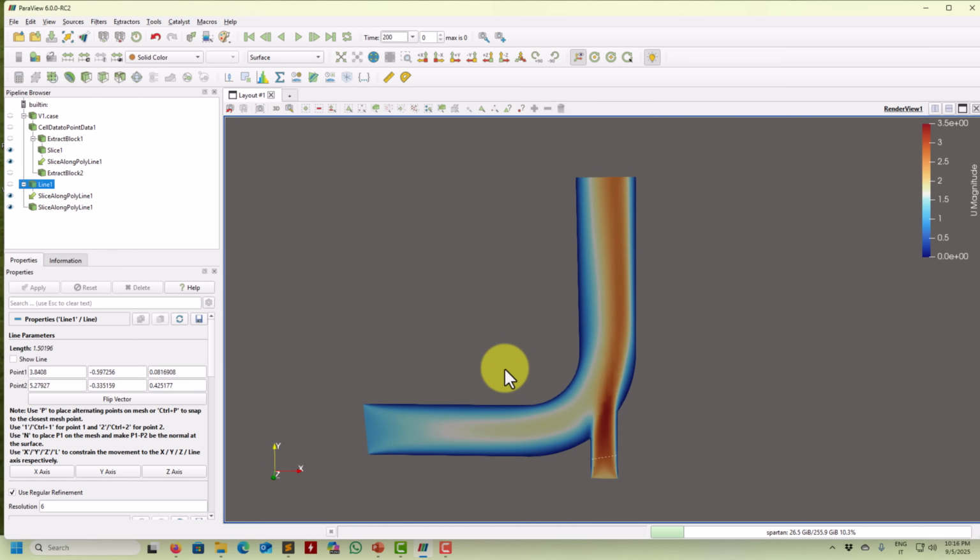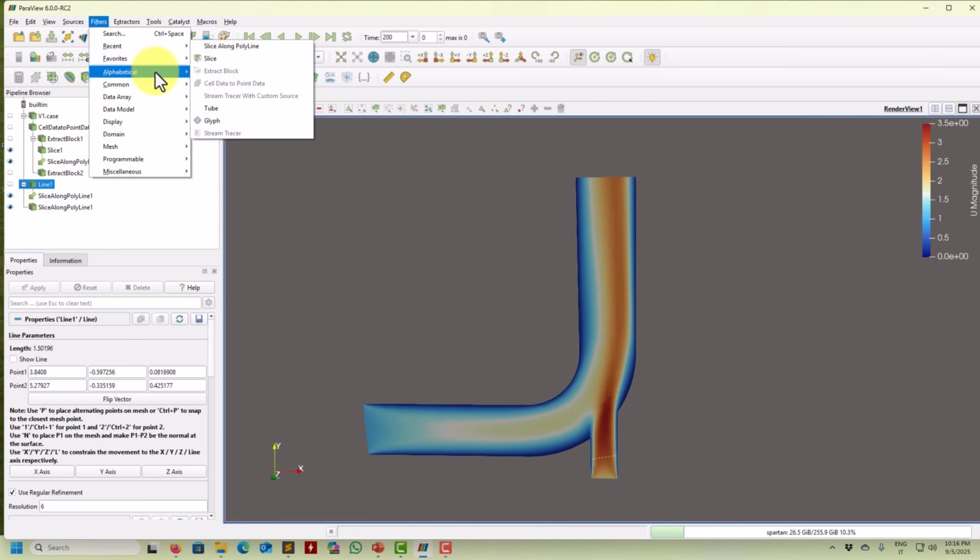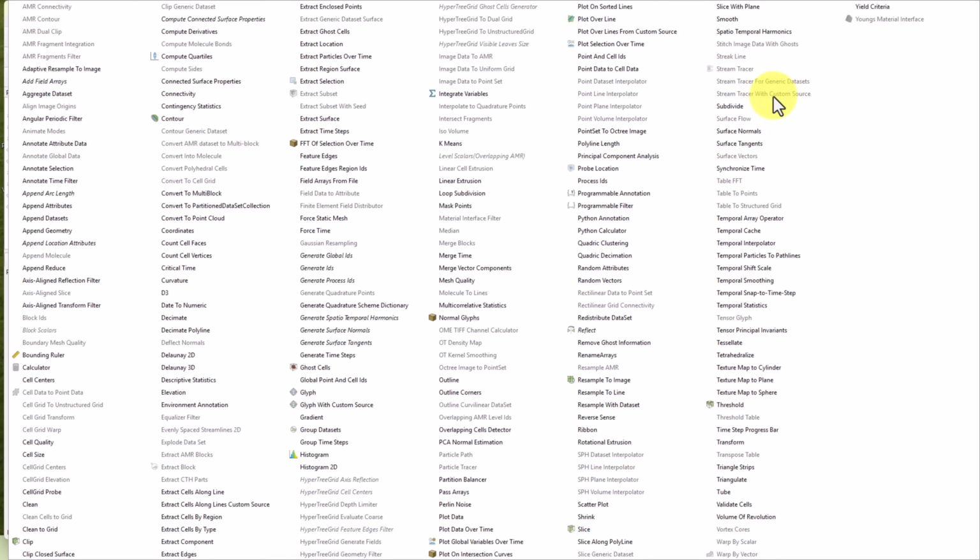Now, how do we release the streamlines here? As mentioned in the previous video, we use the Stream Tracer. Now we need to use this one, but for some reason it is grayed out.